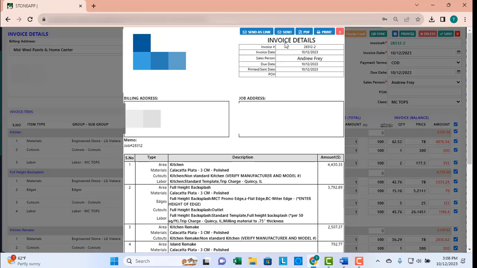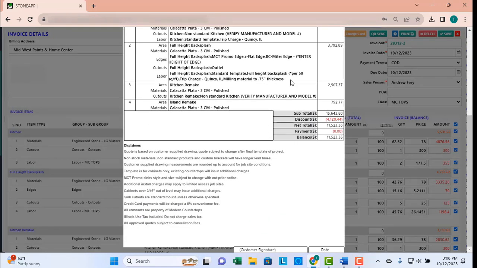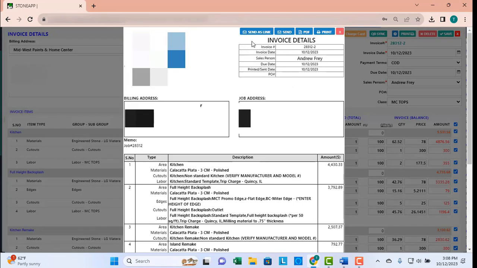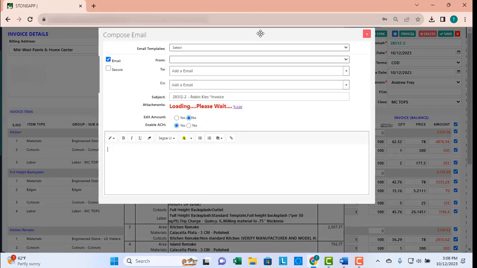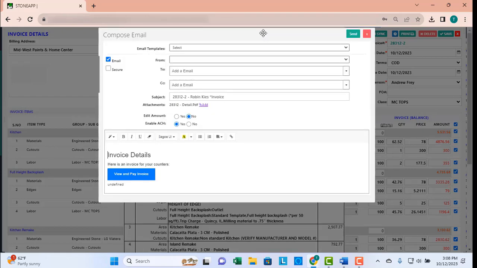Now we're going to have a brief overview of what the customer is going to see, and we're going to select the Send as Link button up in the top. Now we're going to be seeing the compose email page where we're going to send our invoice and give the customer the option to click to pay.